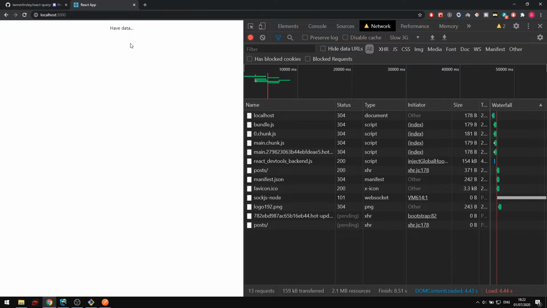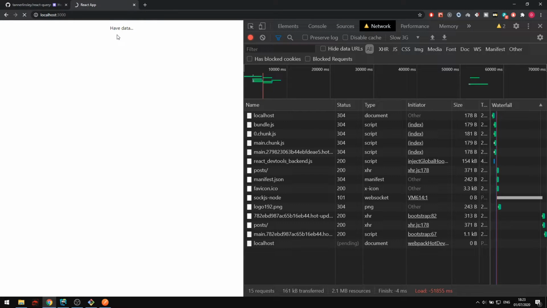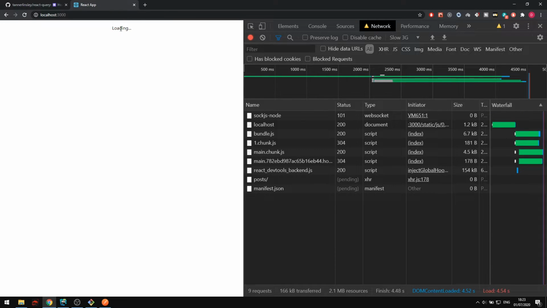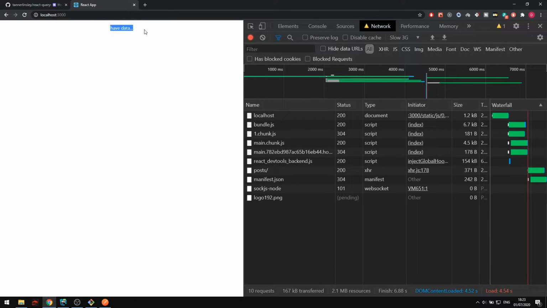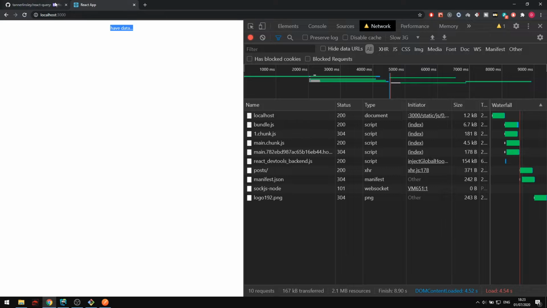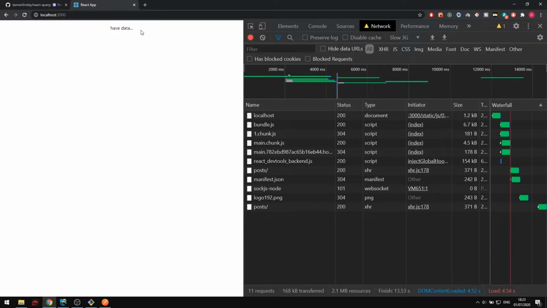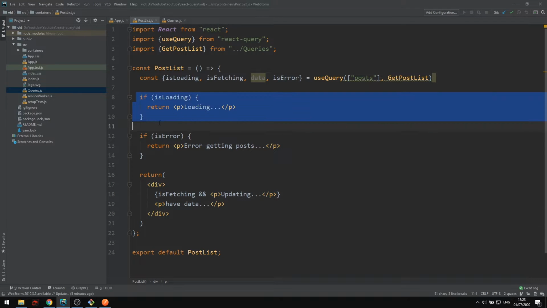Now this will show you guys the difference between these two. So we have the internet on slow 3G. You can see initially it's loading, then we have data, so it doesn't show the update. Now let me go to another tab and then come back here, and you can see it says updating. So isLoading is false because it's not showing loading, and haveData is true, and isFetching is true. So what does this mean?